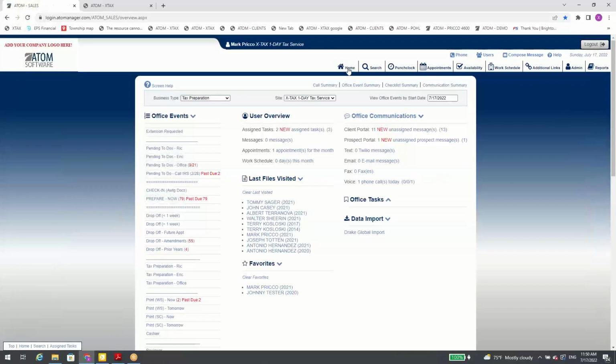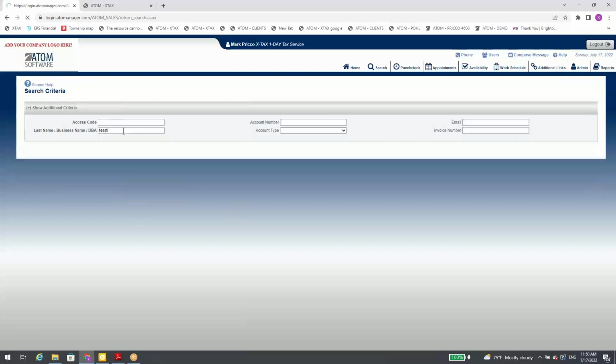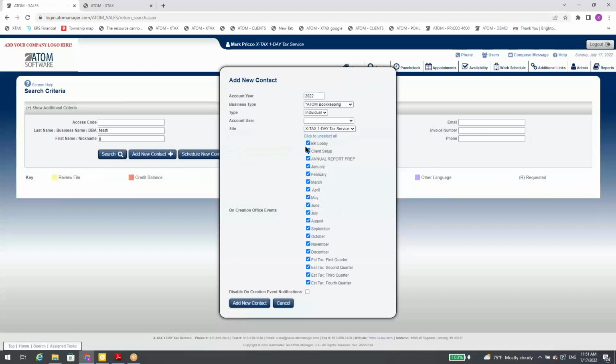Add new contact pop-up box. So if I go to do a, let's see, when I hit add new contact, and I'm going to switch this over just to Adam Bookkeeping. So now we had all these events for Adam Bookkeeping. We wanted all these events to automatically populate. I can now click to unselect all, as opposed to normally I would have to do one at a time. Now I can just do them all at once if I don't want them.